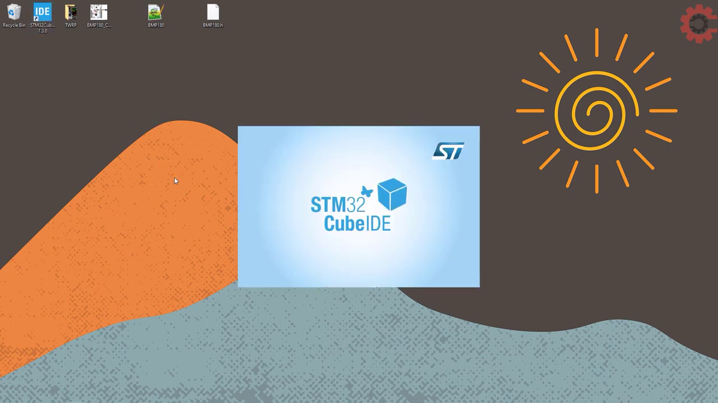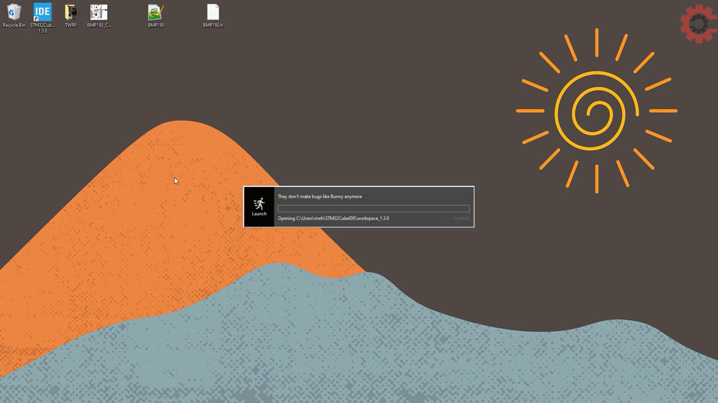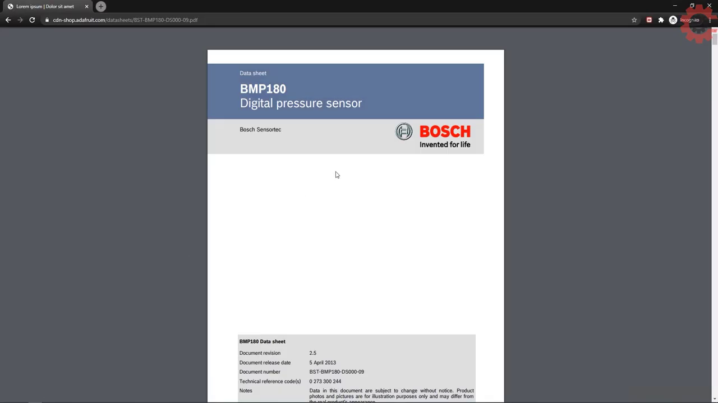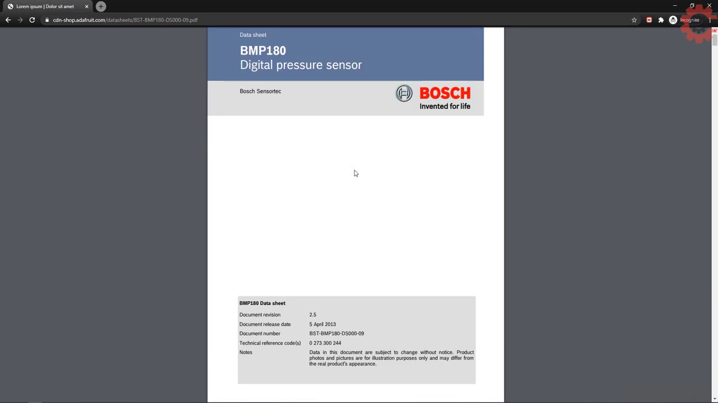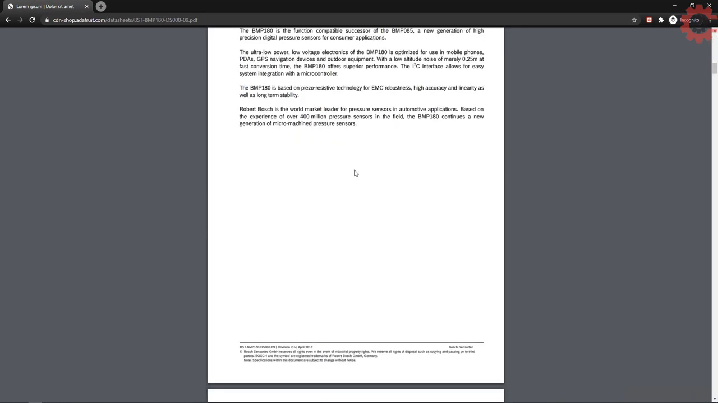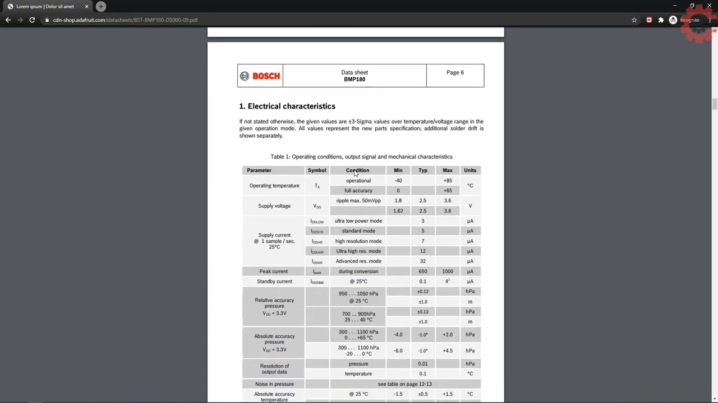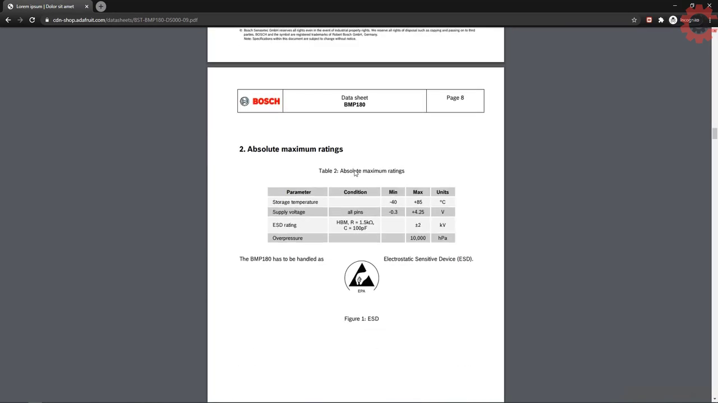In this video, we will cover the pressure sensor BMP180, and how to measure temperature, pressure, and altitude using it. I am using CubeIDE for the project. Let's take a look at the datasheet by the time IDE gets ready.